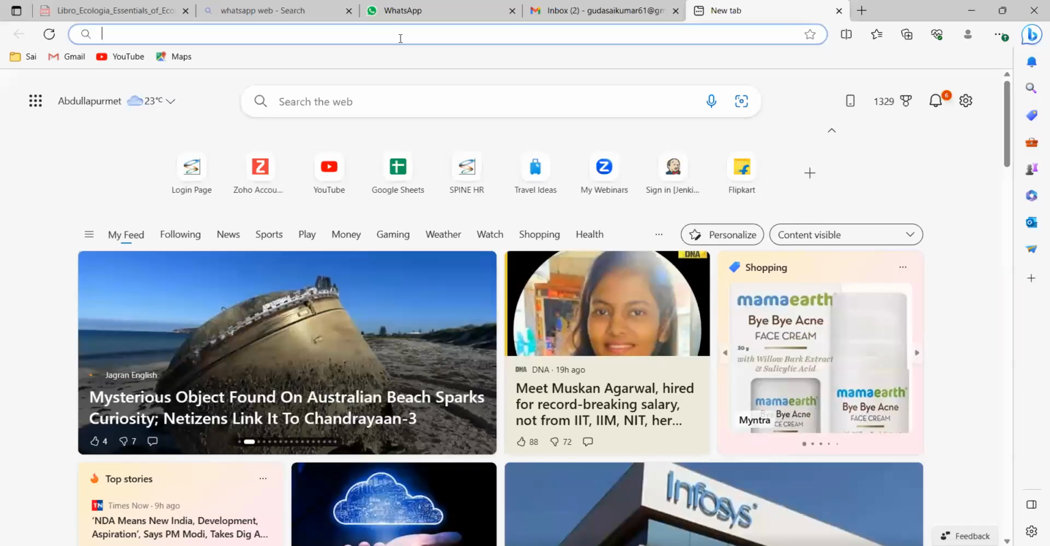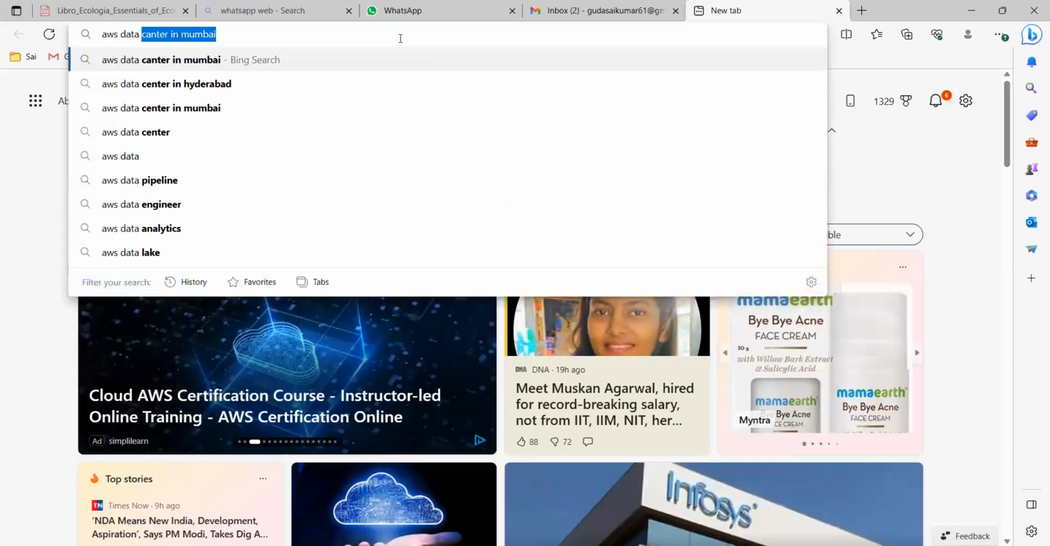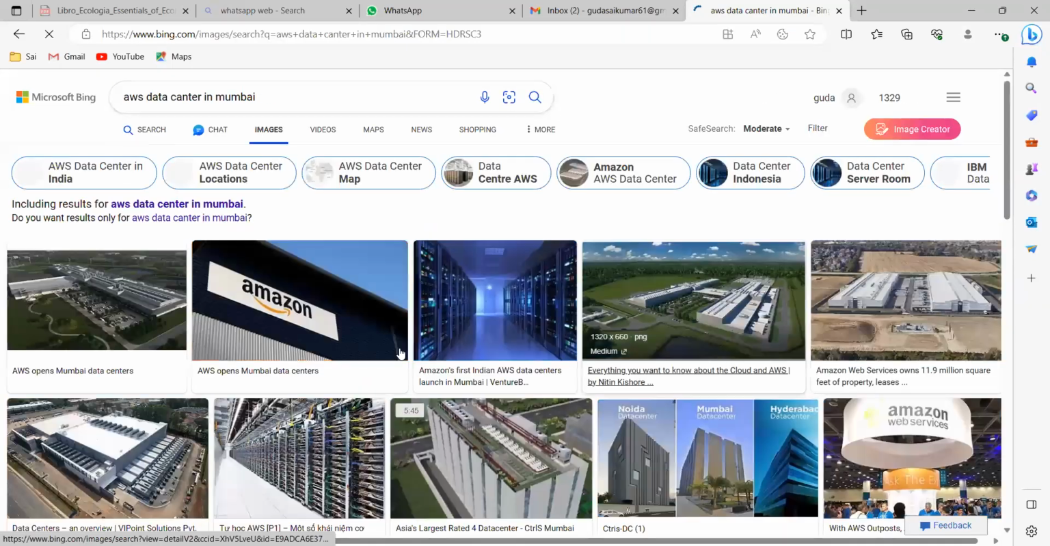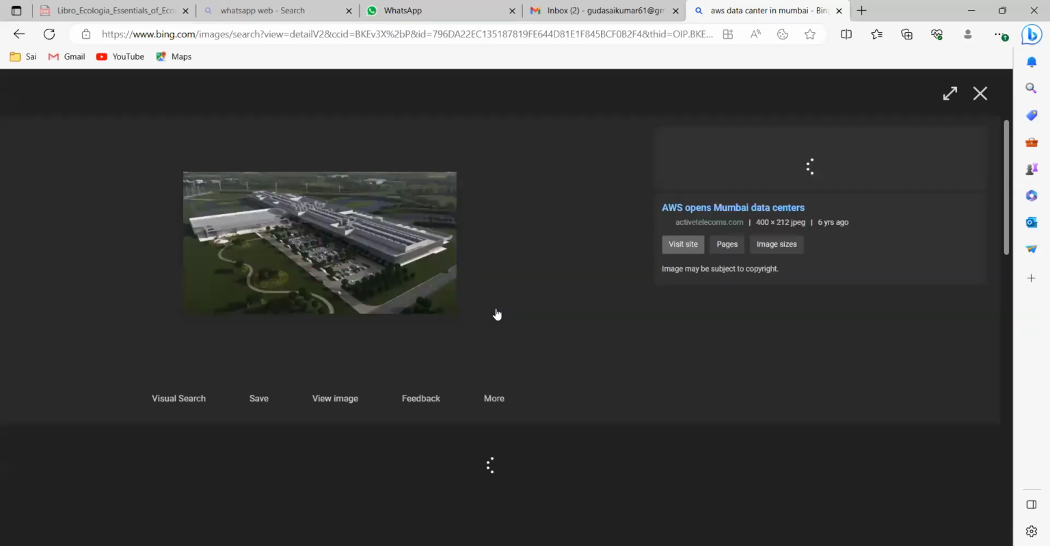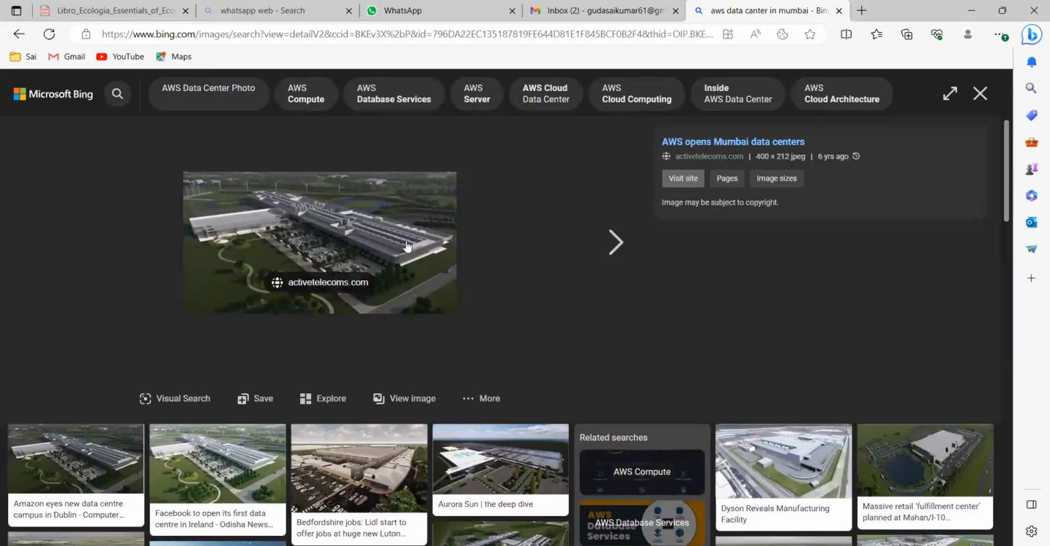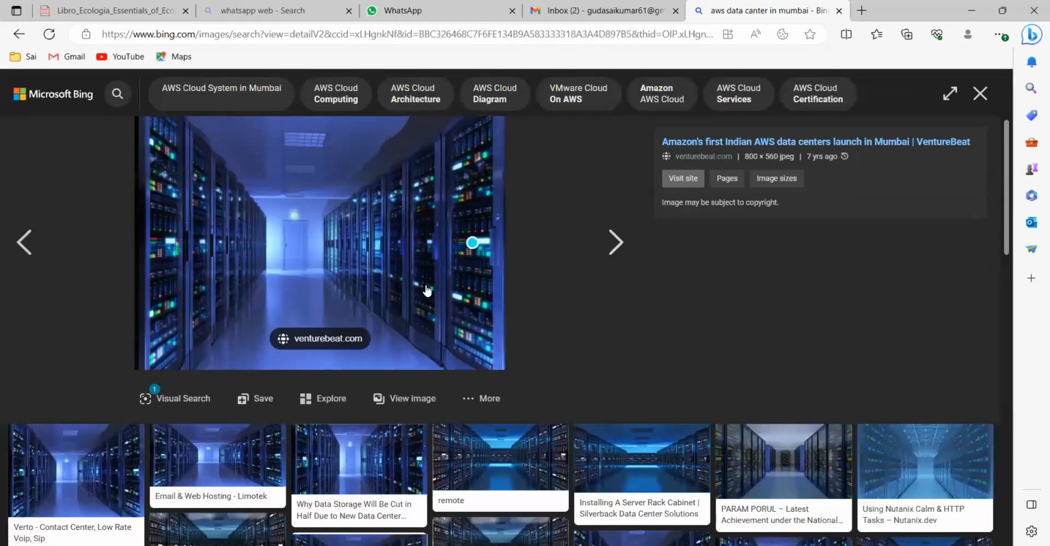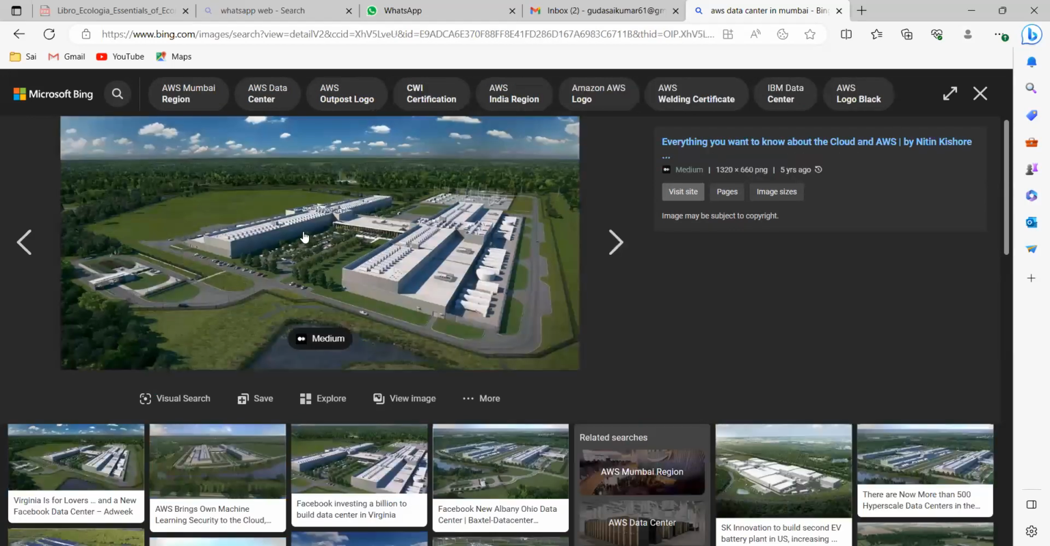Let's say AWS data center in Mumbai. You can see in Mumbai, if you see the images, can you see the image? This is how the physical infrastructure is located inside the data center. Inside the data center, there are physical hardware components. It might be your compute, CPU or RAM, it might be your storage, it might be databases. So this is the location we call data centers.